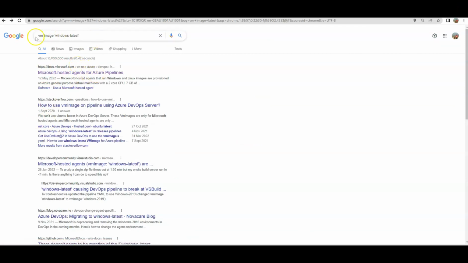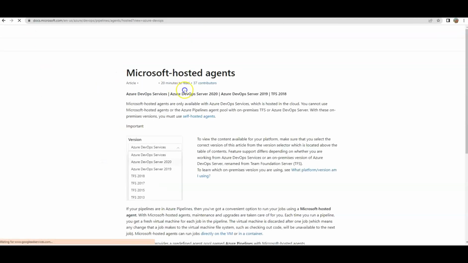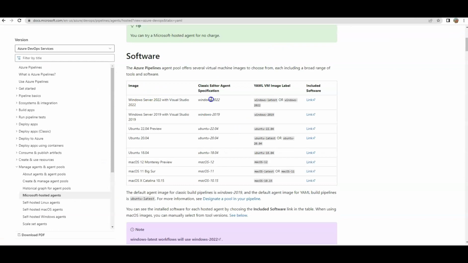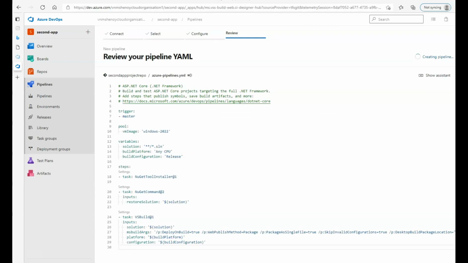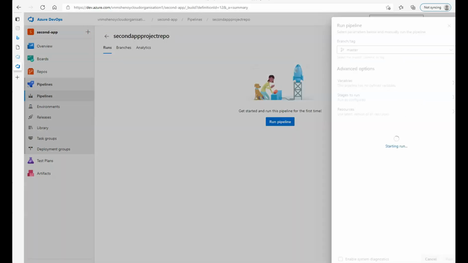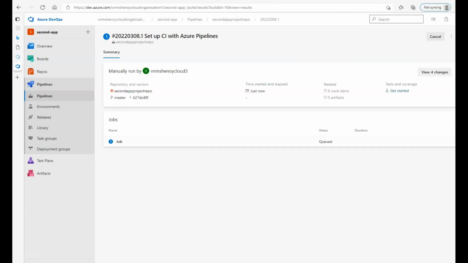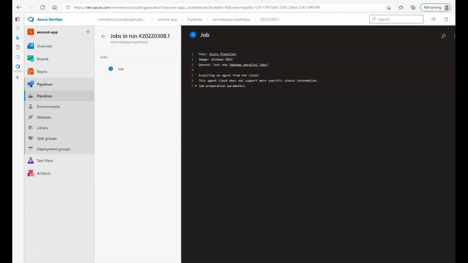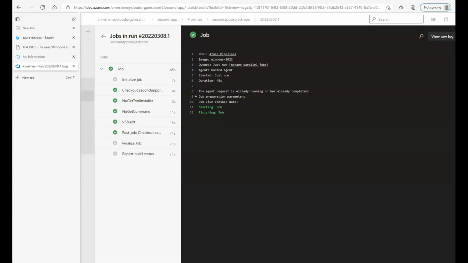So I just searched VM image Windows latest, and it takes me to Microsoft hosted agents in here. And you can see this is the one which is latest currently. So that is how I got to know what the current or the latest Windows image is. So by the way, I just edited my pipeline and gave the latest image. And again, I am checking in and running the new pipeline. And this time, as you can see, the job is successful.